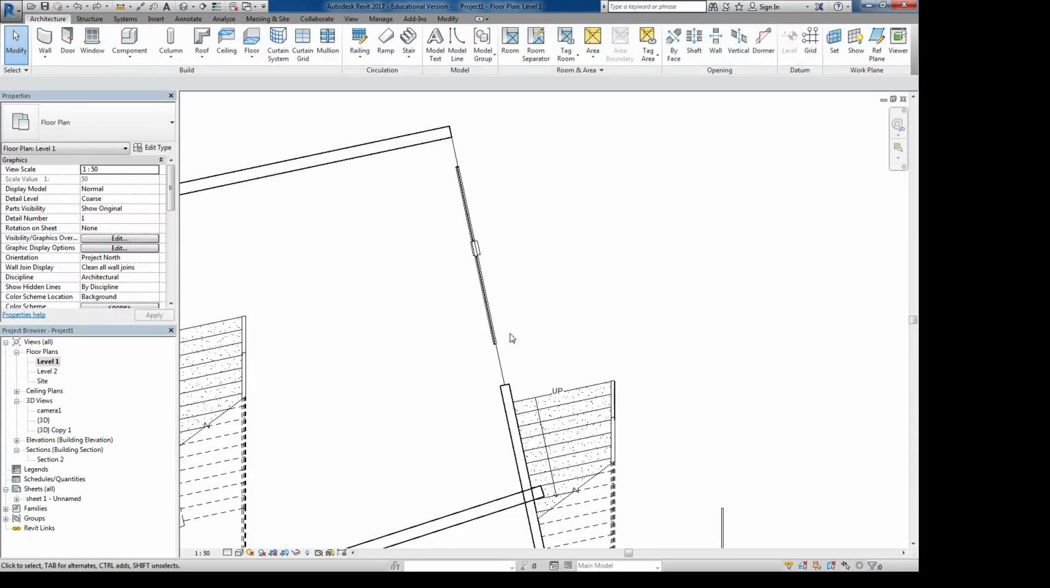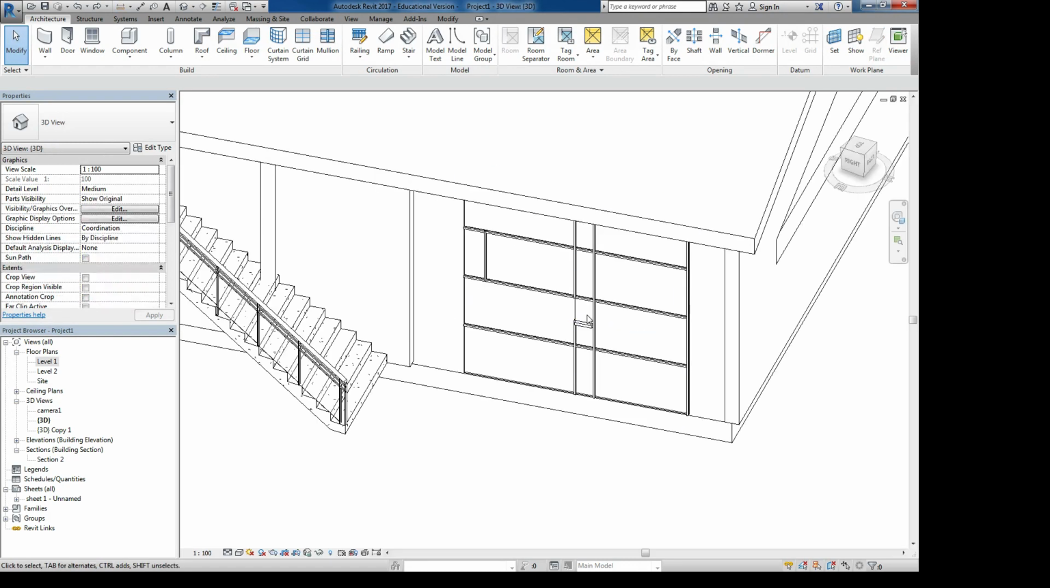Importance of tabs. Because there are so many elements in a curtain wall, by pressing tab, you can go through all those elements, and then I think that's it.